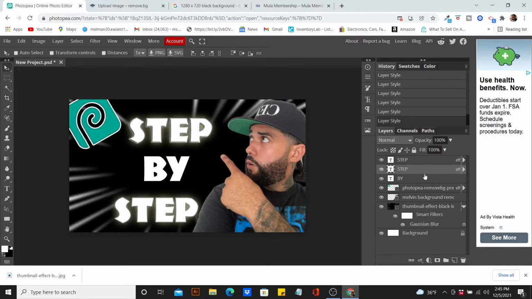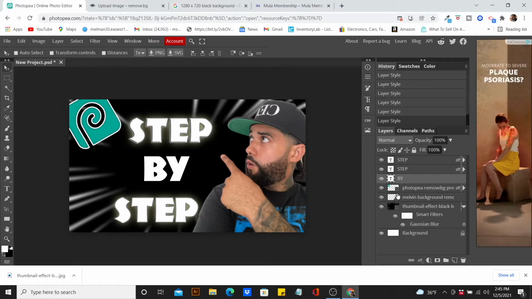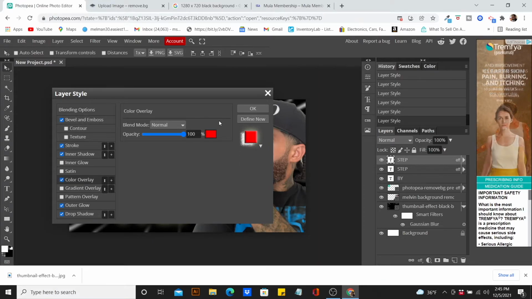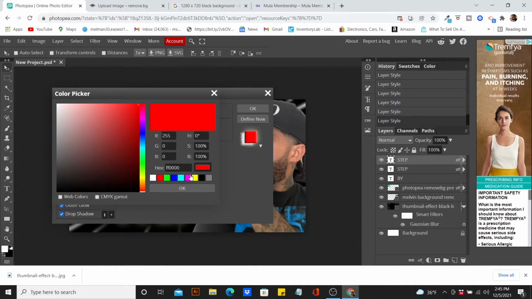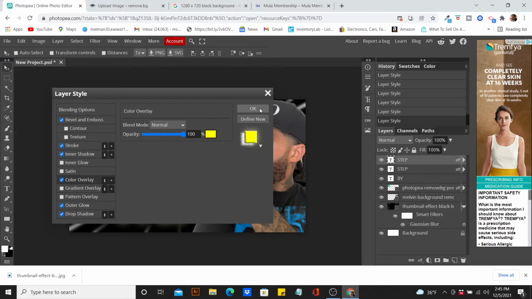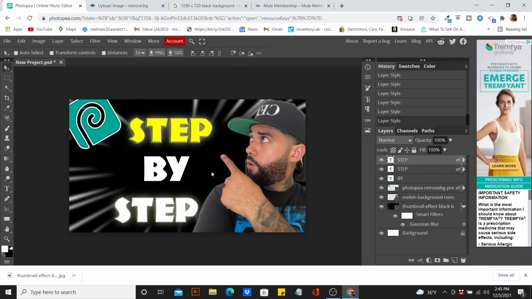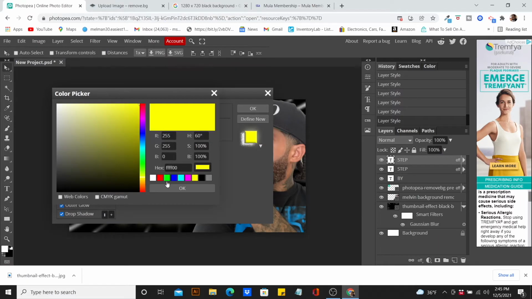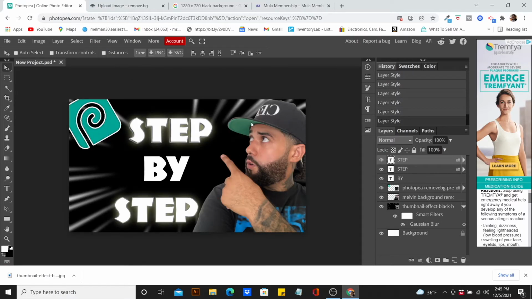And let's say you guys want to change the color from white to a different color, right? So what you guys can do, just go here and click on the color overlay. Okay, so let's say you wanted to do yellow. Just click OK. Click OK again. Bam, it's yellow. But you can change that back to white. So I'm going to go to color overlay, click on this yellow, go back to white, hit OK. And there we have it.